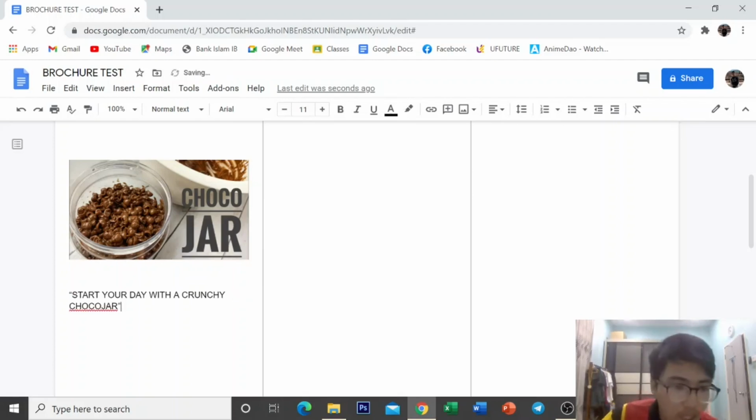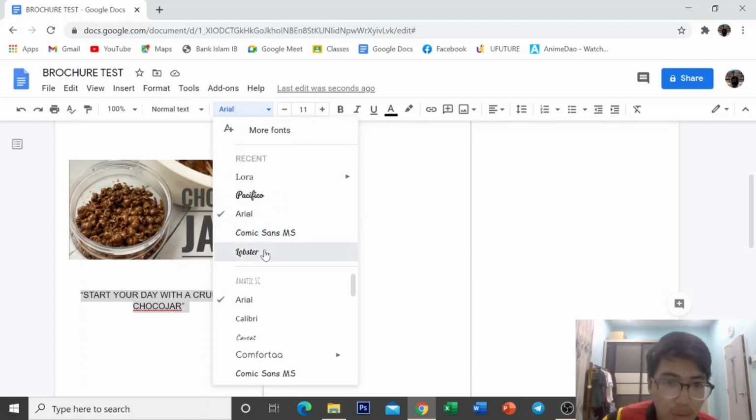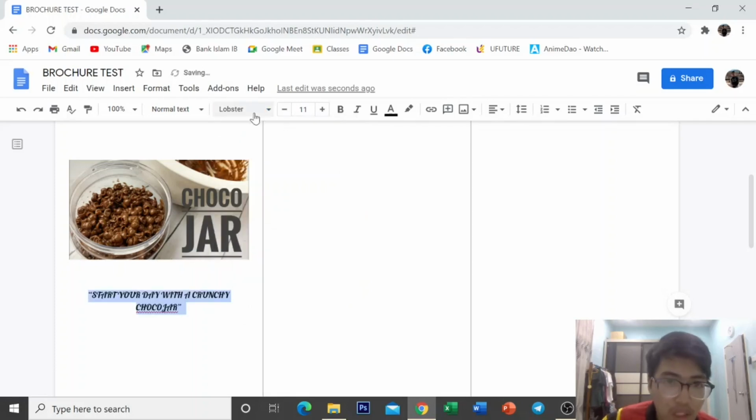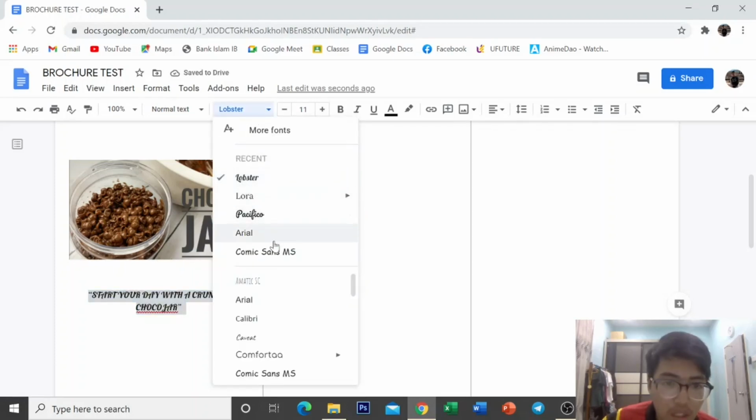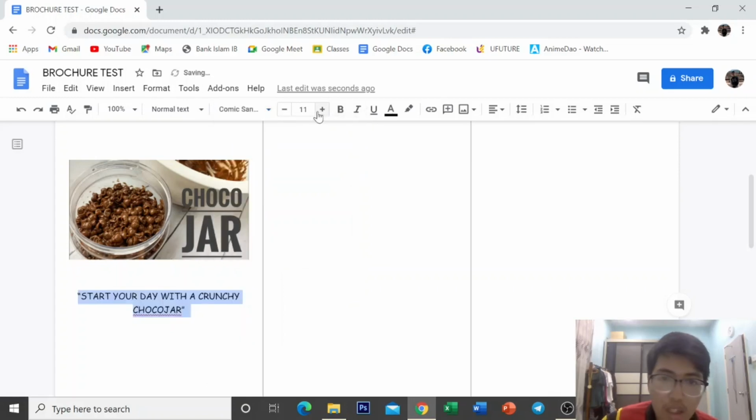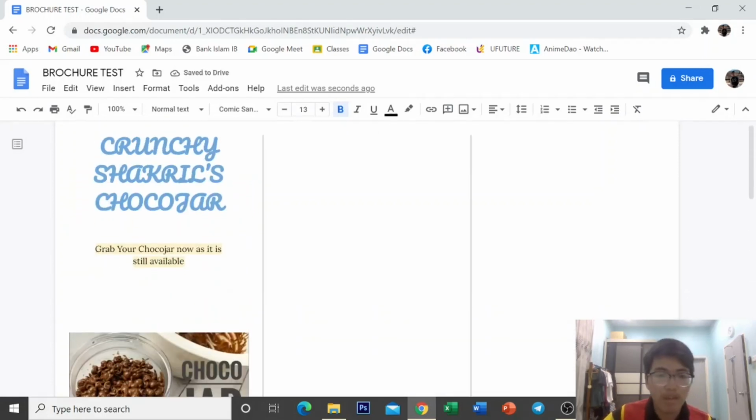Alright, then we make it center and change the font of the text to this. Make it bigger and bold the text. Alright, done for this page.